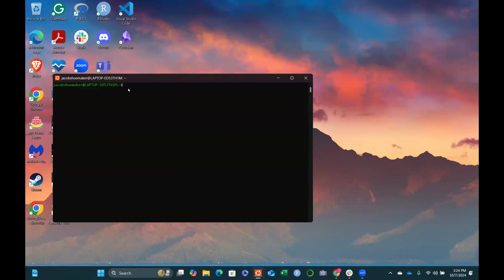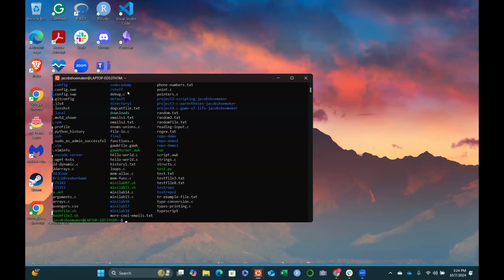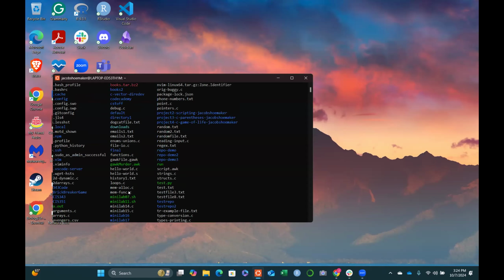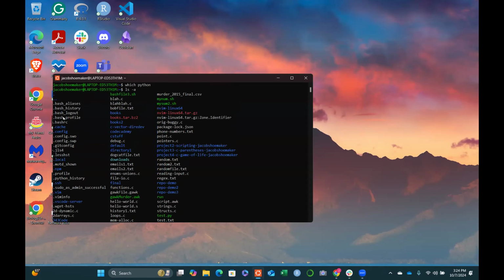Type which space Python and let's see what we get. Okay, type ls space -a and hit enter. Scroll up a bit till we get to the dot b's. So there's bash profile. There's .bashrc. There's bash aliases. Are these things even running?